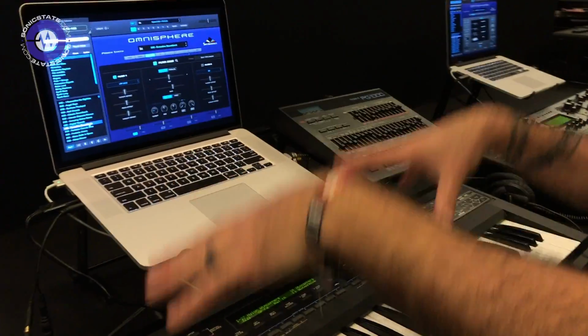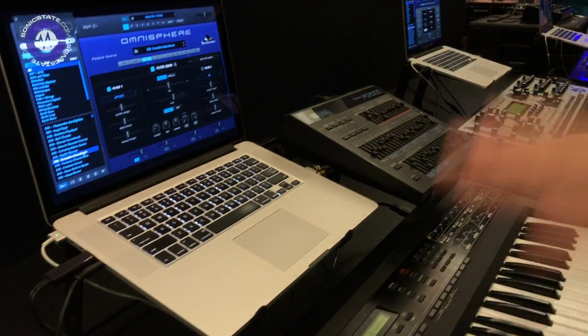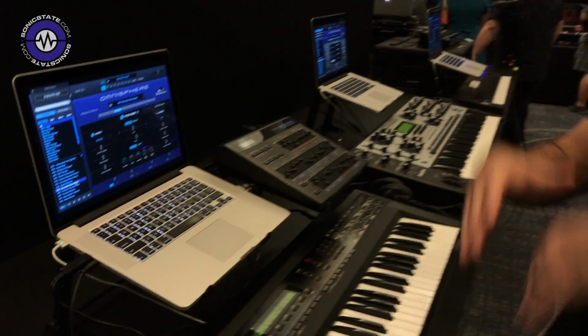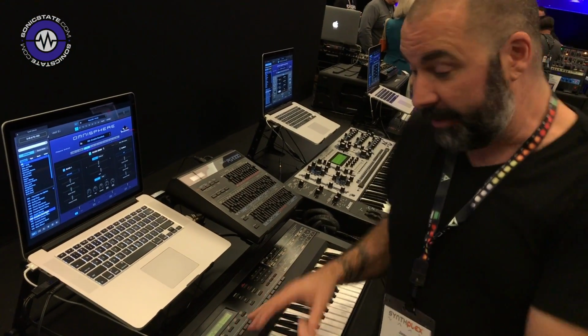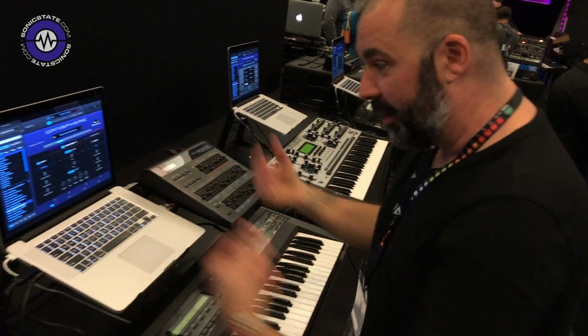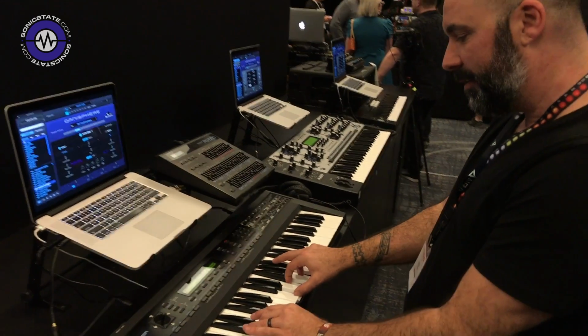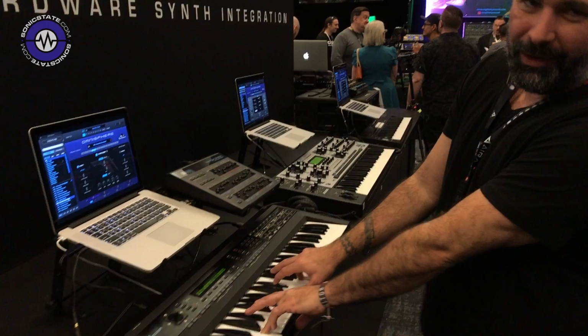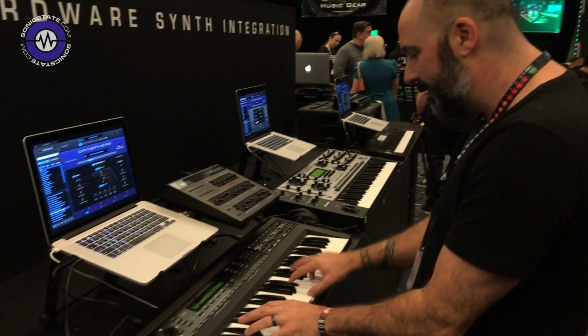To use the D50 with Omnisphere, what we've done is actually captured the flavor, the essence of the D50. There are some samples that are right from the D50 preset. So some classic stuff like, for example, the soundtrack patch. And we've got an updated version of that.